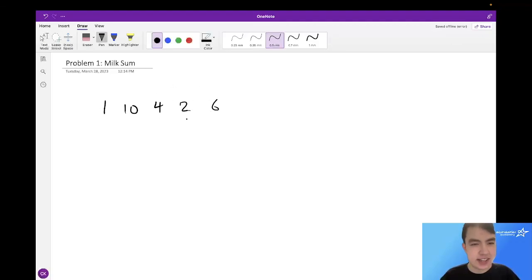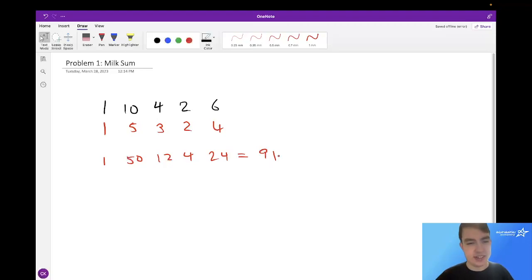So, for example, in this case, we have a cow with 1 milk production value, a cow with 10, a cow with 4, a cow with 2, and a cow with 6. This is the first sample case. And to optimally get the most amount of milk from these guys, we give this one 1 minute, give this one 2 minutes, give this one 3 minutes, give this one 4 minutes, and give this one 5 minutes. And if we do this, we get a total milk production value of 91, which is optimal in this case.